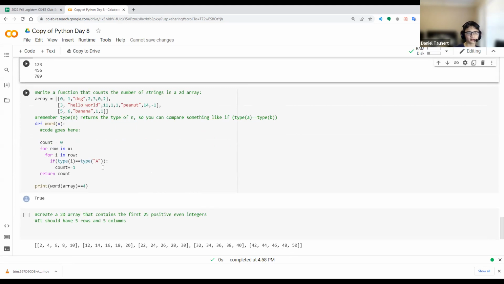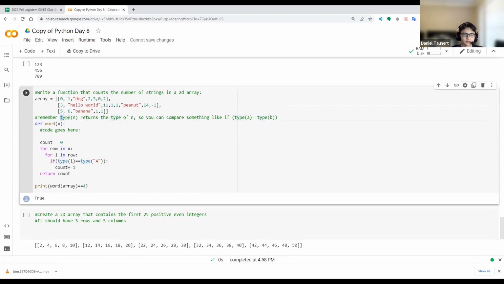Now for another sample problem, write a function that counts the number of strings in a 2D array. So to do this, you need to use the type function. Type of, you just put a string as the parameter to the type function, and then compare it with another variable, and if they're the same type, then it will return true.